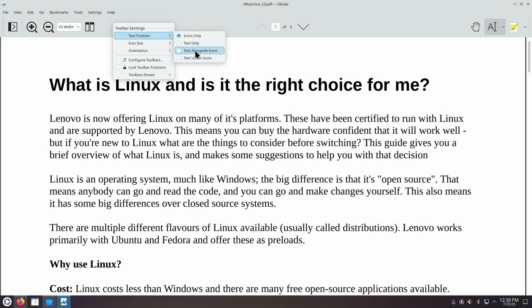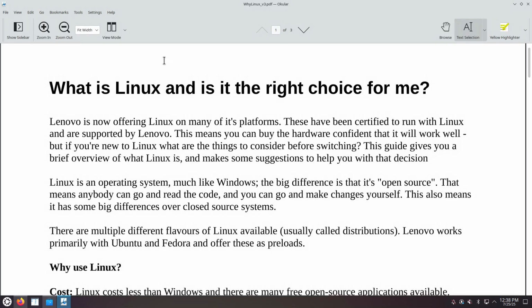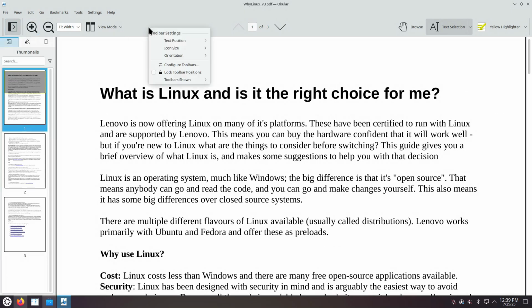So it was text alongside icons. Some buttons will have text shown, other buttons will not have text shown. If you want to have the text visible near the button all of the time, you should go text under icons. So all buttons now have text, whereas when you go text position, text alongside icons, only some buttons will have the text visible by default. For instance, zoom out and zoom in is not visible by default. And then icon size, default.